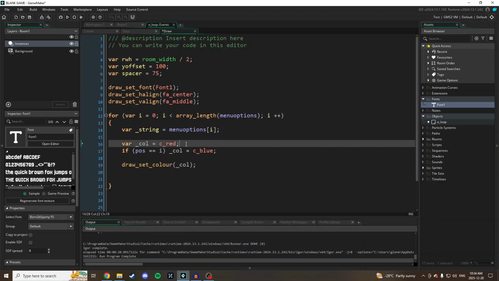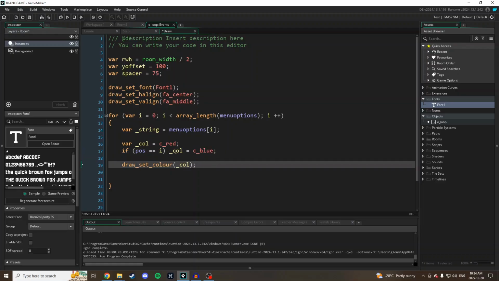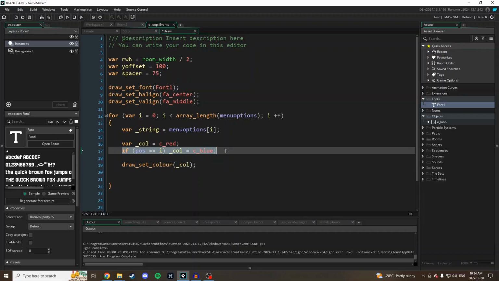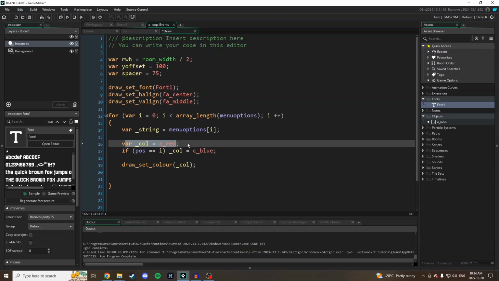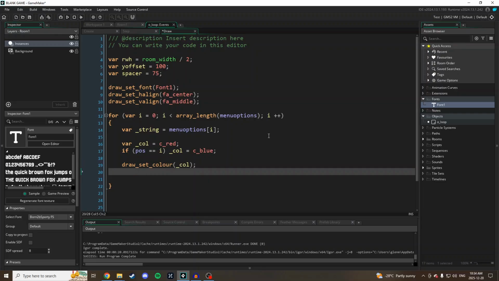So all of the options are going to default to the color red. But if I is equal to my current position on the menu, I'm going to change it to blue. Then in the next loop, I will be one higher than pause, so it won't run this code and it will default to red again. So I'm going to have every single item on the menu be red, except for the one that I currently have selected, which is going to be blue.